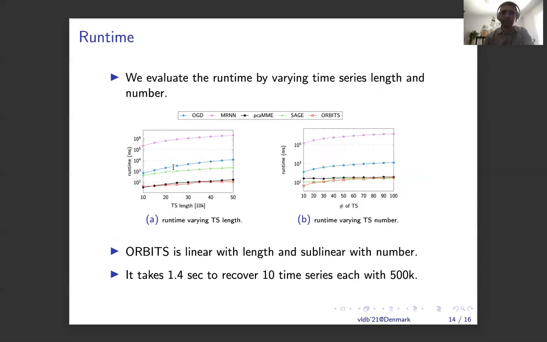We run some efficiency experiments. We vary the length and the number of time series. The results confirm that our technique is linear with the length of the series. If you take 10 time series, each one has 500K observations, it takes 1.4 seconds for our algorithm to recover 10% of the whole time series.